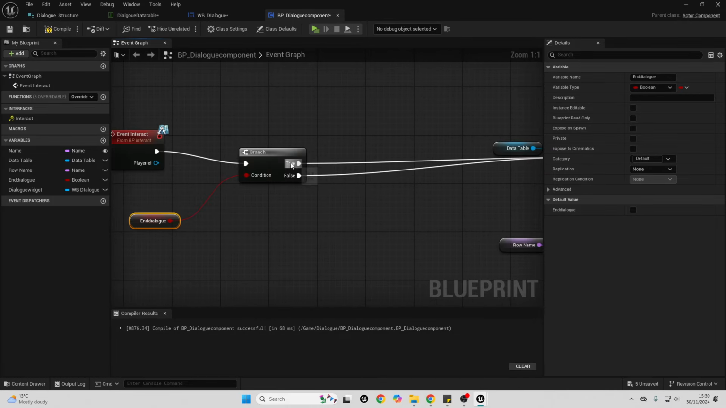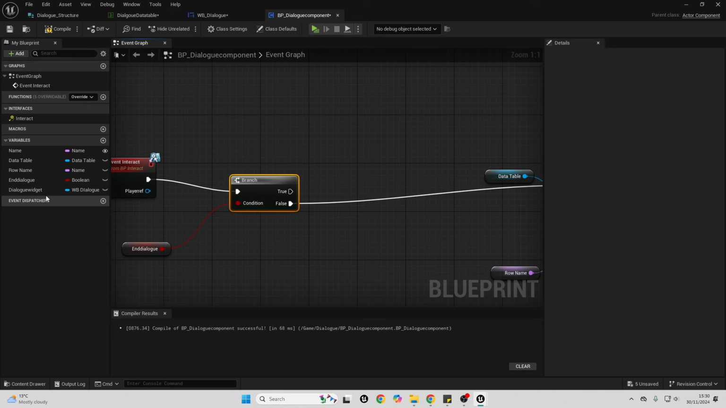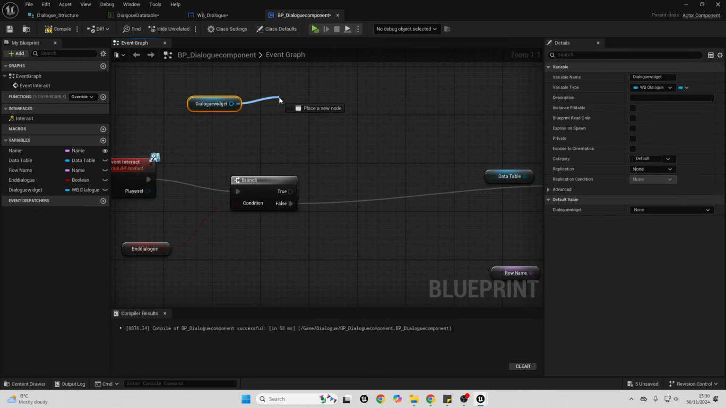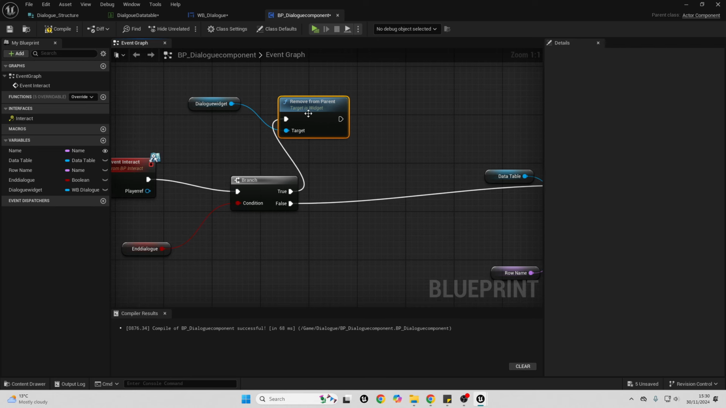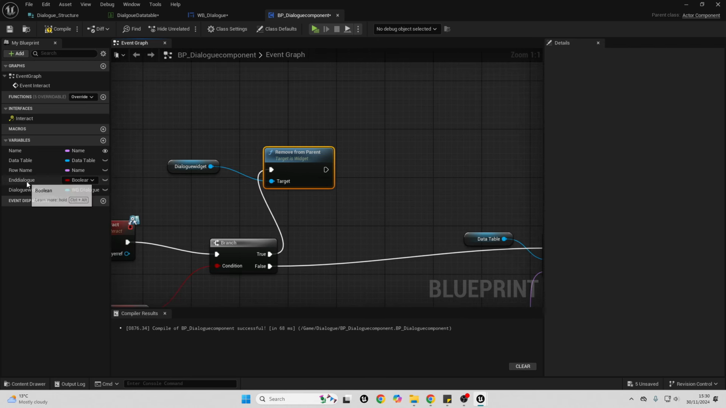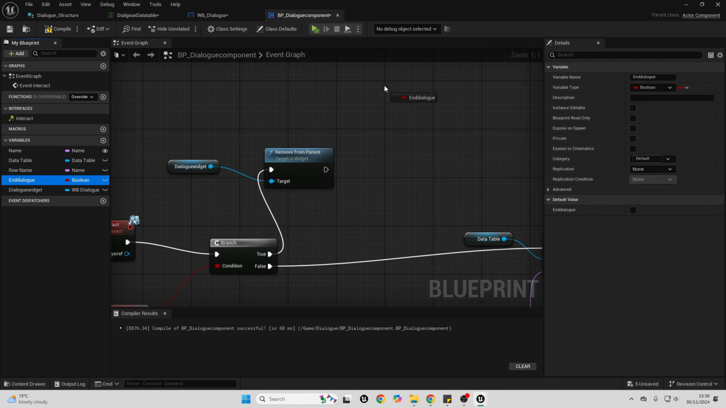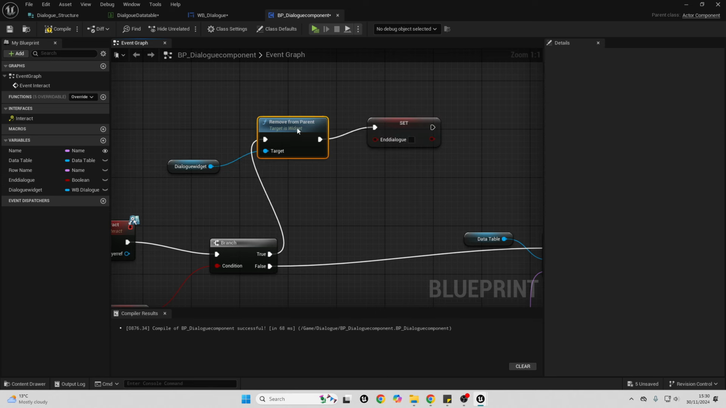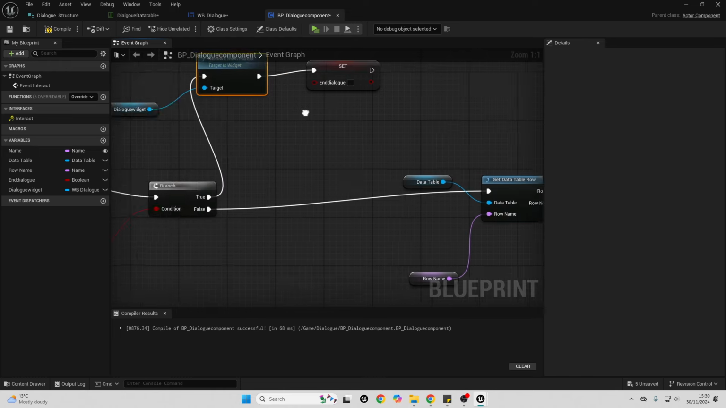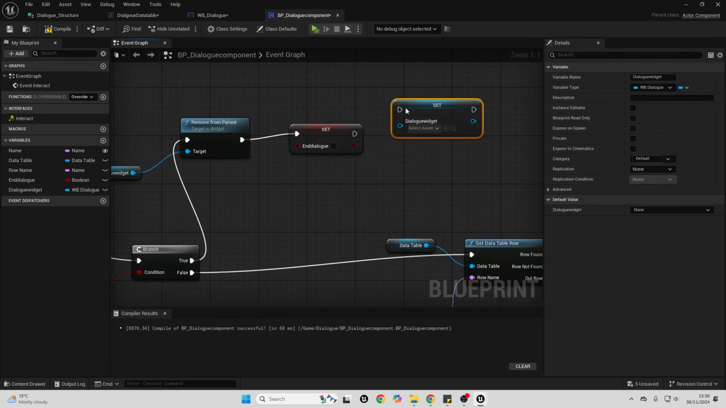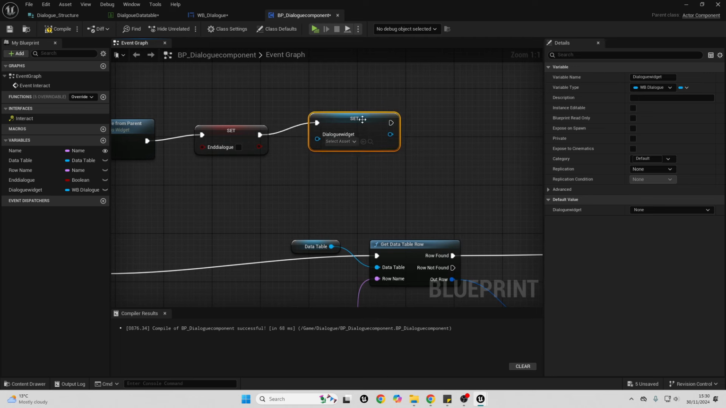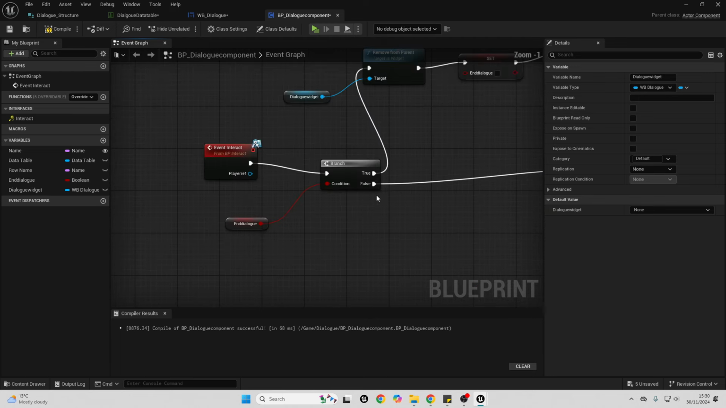If this is ever true, then we want to just drag in our dialog widget and look for remove from parent. This will remove the widget from the screen, and then we want to tell the game that the end dialog should be false. So if we just drag this in, and then we also want to tell the game that our dialog widget should be no longer valid. So if we just drag in the dialog widget and set it, if you just drag in a variable whilst holding Alt, it will automatically set it. And we just want to make sure that this is left blank.